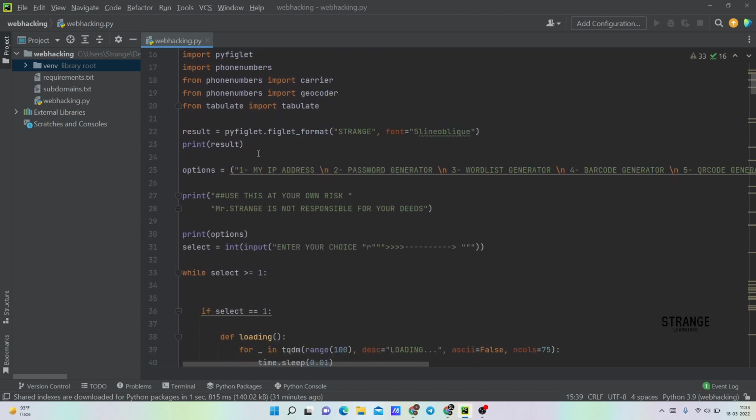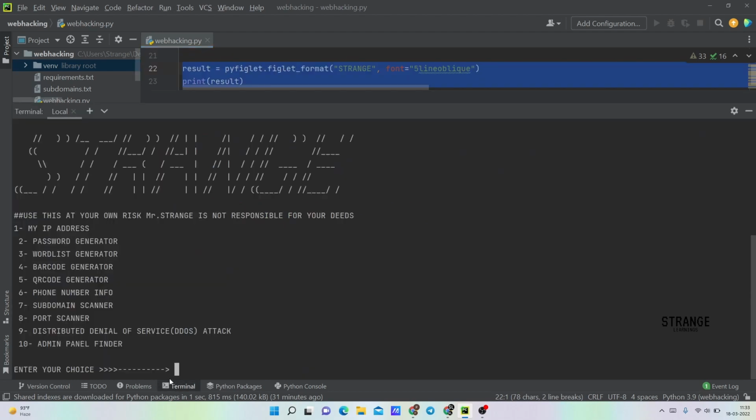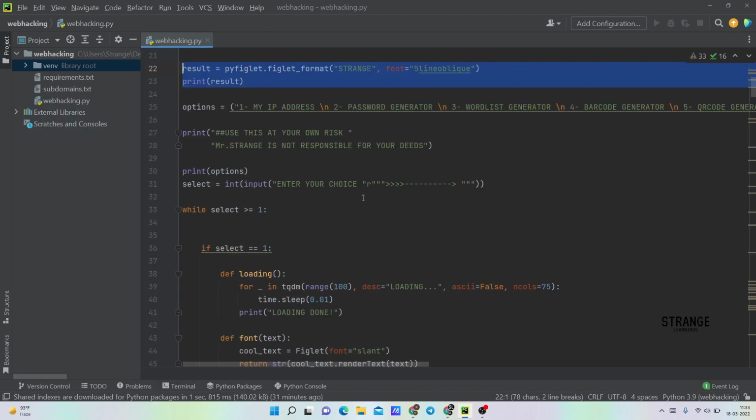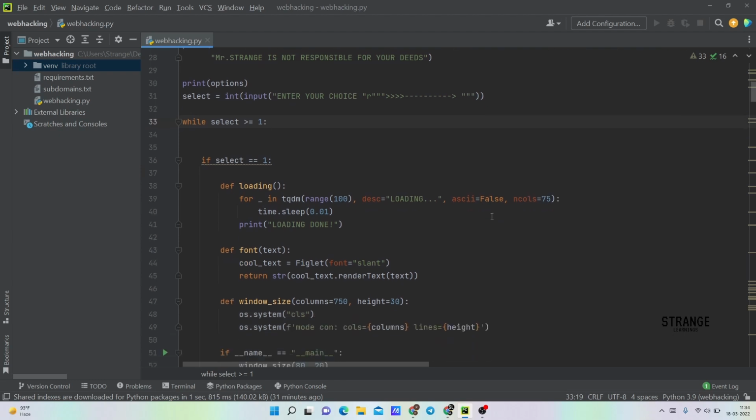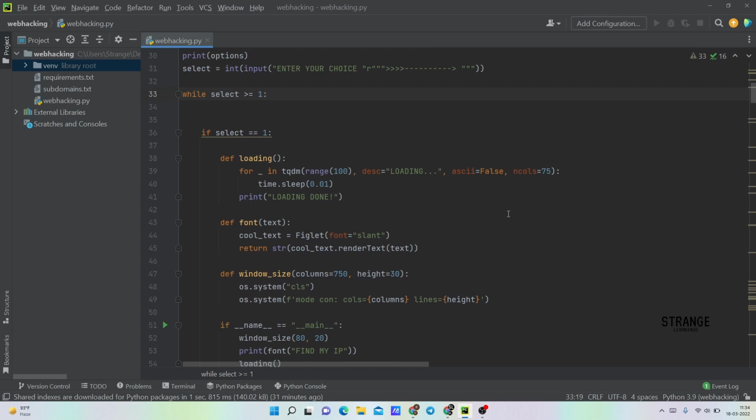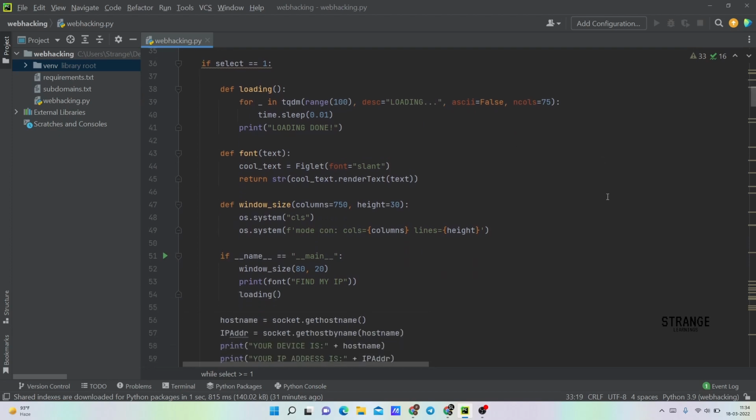This is to create the banner that is visible right here. After that, we are creating a variable for printing the options. Then we are printing a short disclaimer. Then we have created a while condition where select must be greater than one, so that it prints an error when it is less than one, like zero or negative or any number, like some dumb people try.